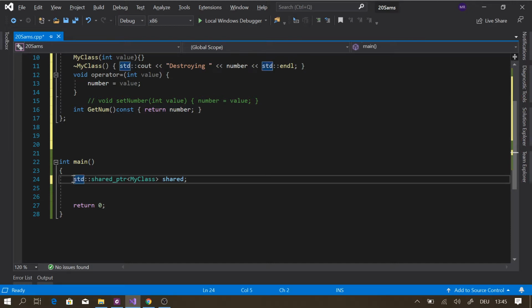I want to pass this shared pointer to my function and change the value of it. And for sure, we need to initialize this shared pointer. What we want to share is an object. Let's do it in the heap. New my class, and I give it 10, 20. It's okay.